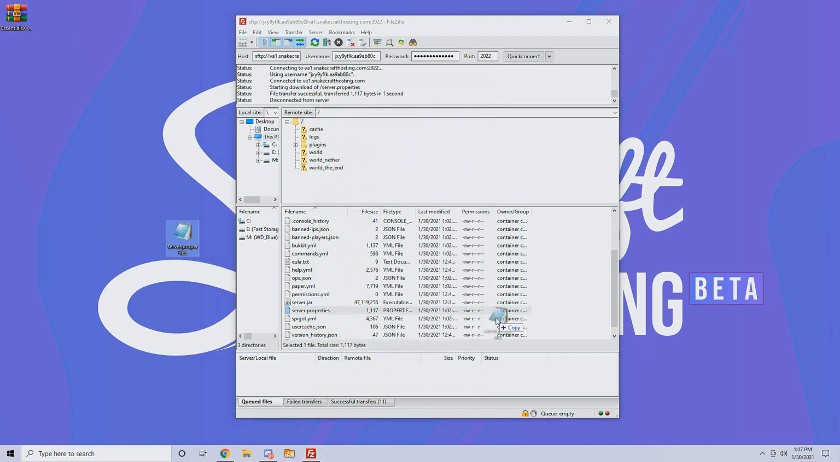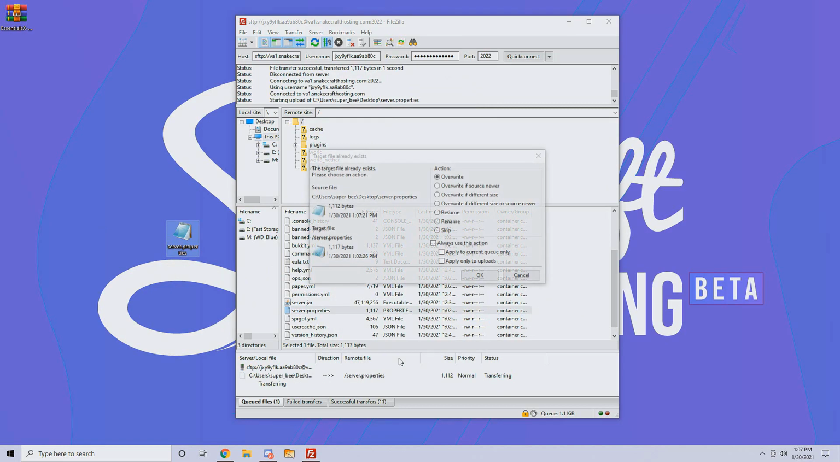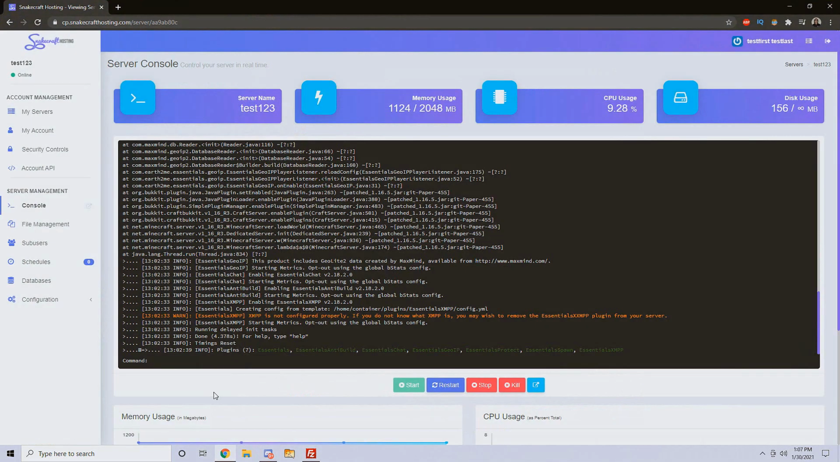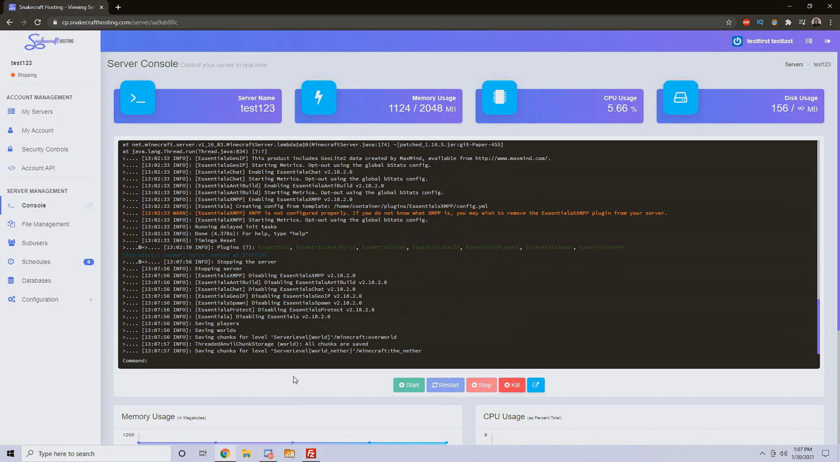We can click, drag it back in. It will ask us what we want to do with this file. We will overwrite since the file we just edited is newer than the one on the server. Select OK. And now the file has been uploaded. Let's go back into our server, restart the server, and launch Minecraft.